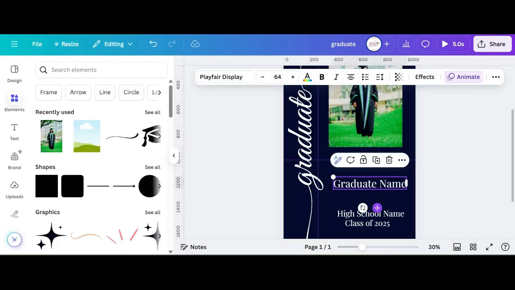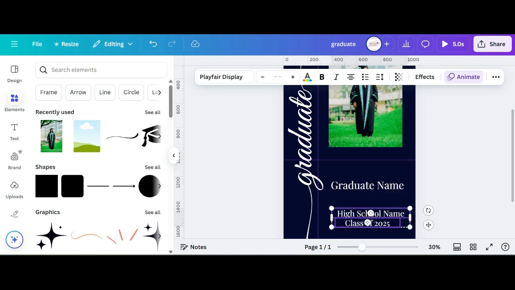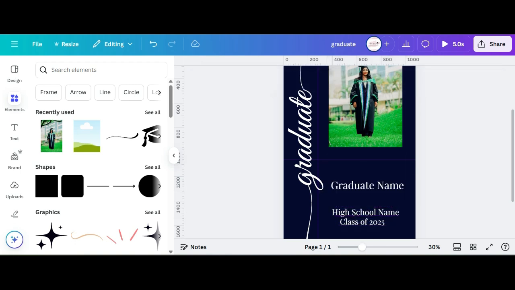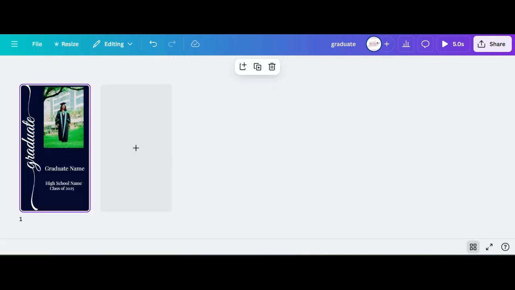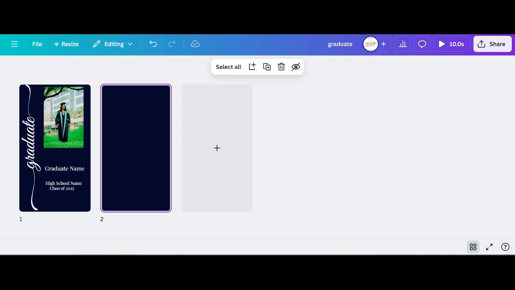Okay, and now what you want to do is just take a look and make sure that it appears the way that you want on the page. I think I'll scoot some of this text over a little bit. All right, that looks better. All right, so the next step is I'm going to duplicate the pages.